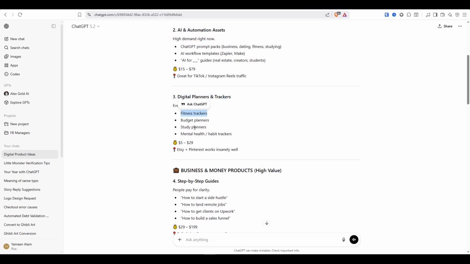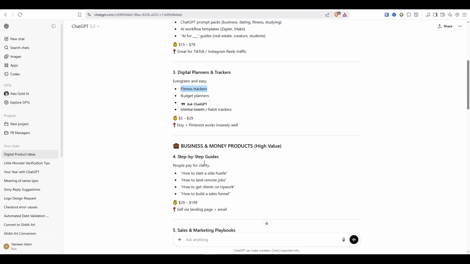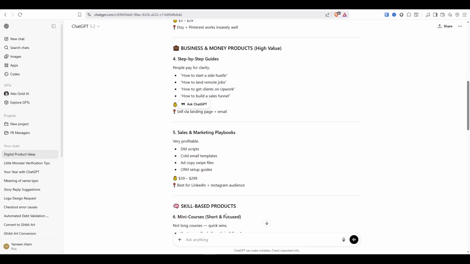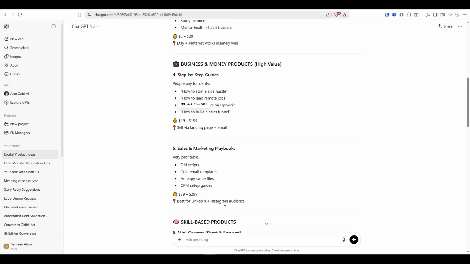And there are AI tools out there that you can use to create your own apps as well. So that could also be a road that you can go ahead and sell. And here we have some step-by-step guides on how to start a side hustle, how to land a job, and stuff like that. So let's go ahead and use some of these.